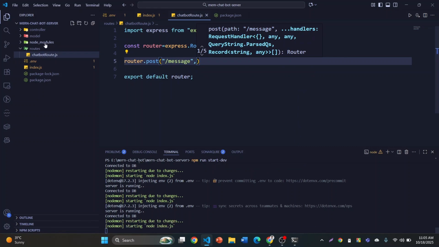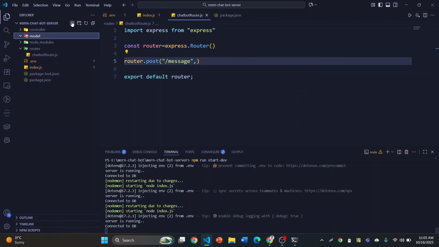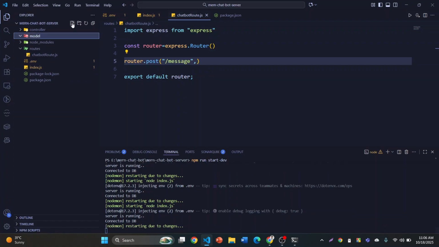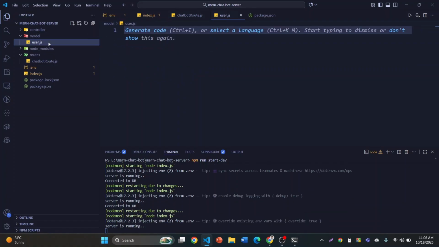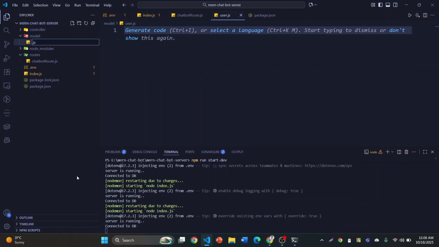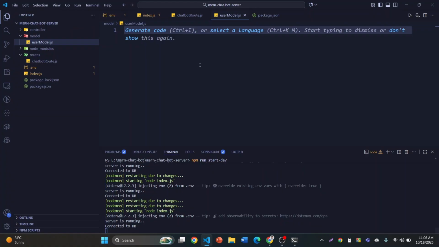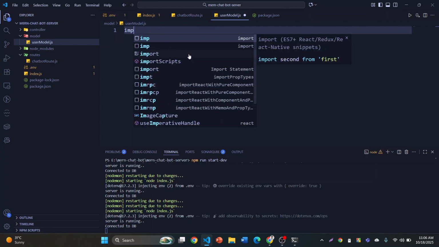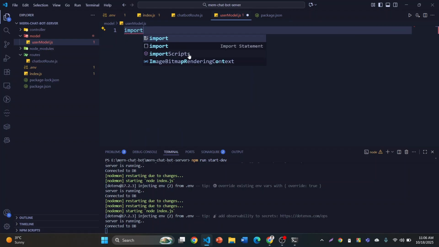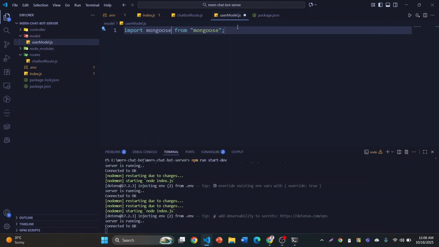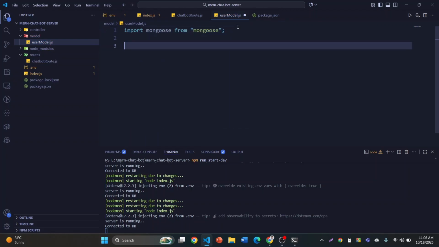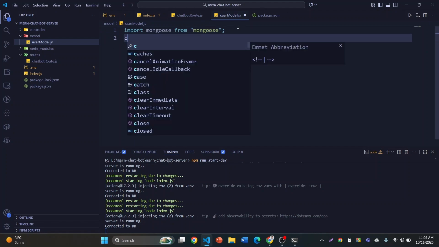Now let's create a model. For the chatbot model, we need to use the user model first, user.js. Let's call it the user model. Here in the user model, we need to build a schema. Import mongoose. So we have imported mongoose, and let's make it a schema.